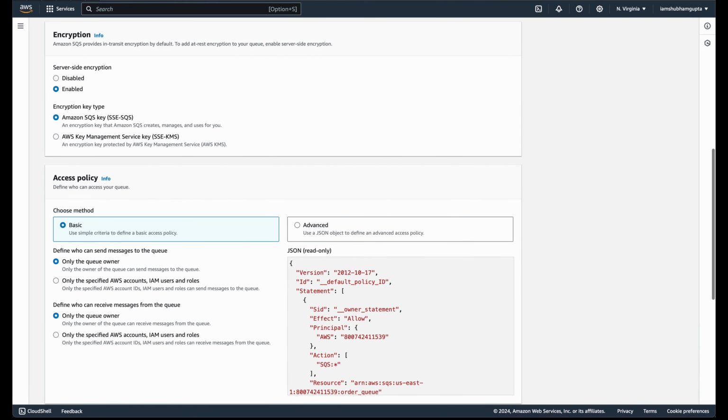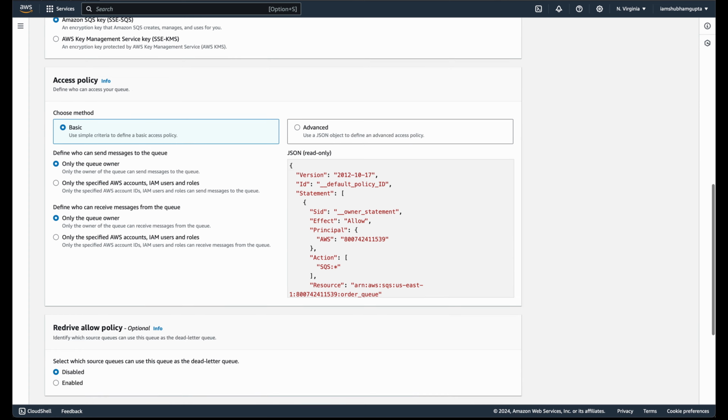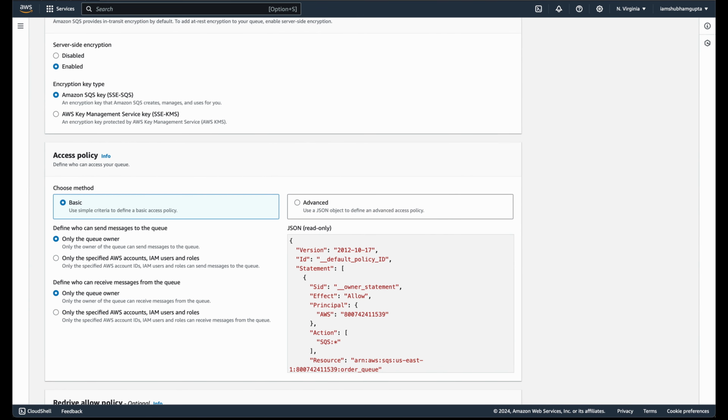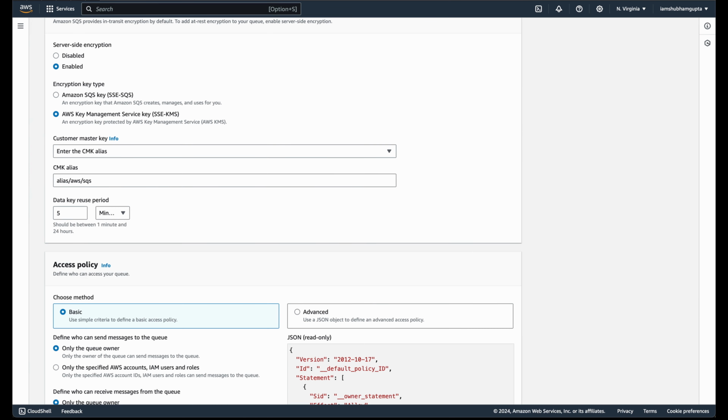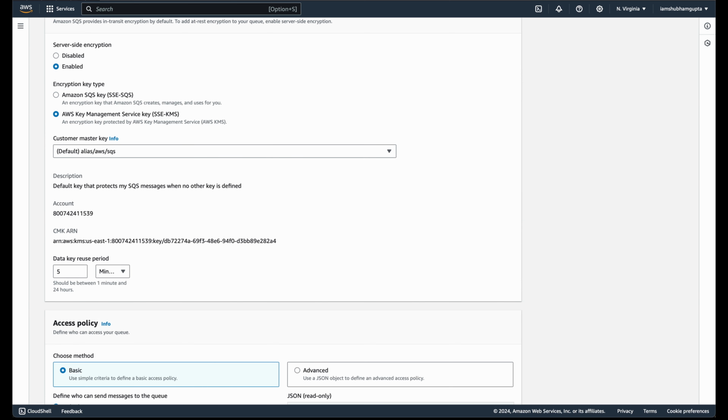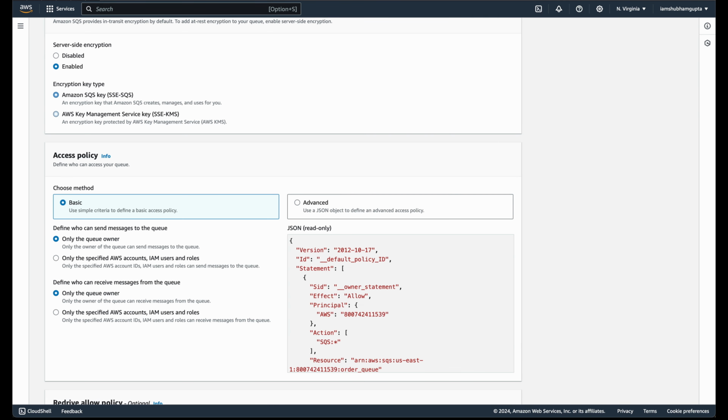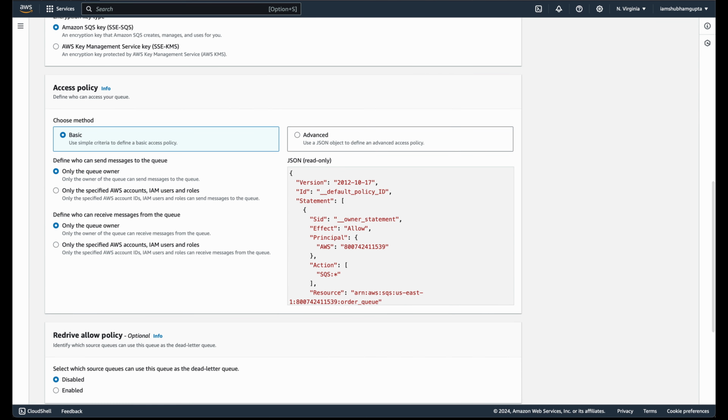We'll come down to encryption. Again, no change. Server-side encryption is enabled by default, and the key type is by default the Amazon SQS key. And I've also mentioned that by default, the messages are encrypted in flight, and the messages are not encrypted when they are at rest. And if you want to perform end-to-end encryption, then you can select the AWS Key Management Service, KMS, and provide your own encryption key. But for the sake of this demo, we are going to stick with the Amazon SQS default key.